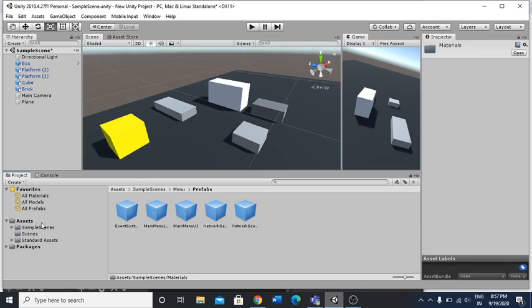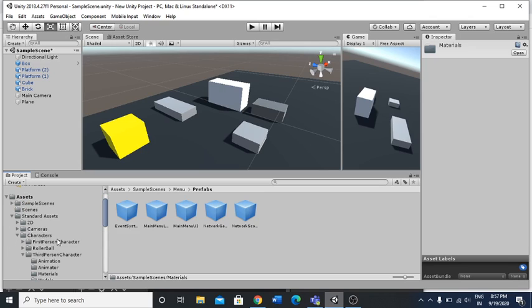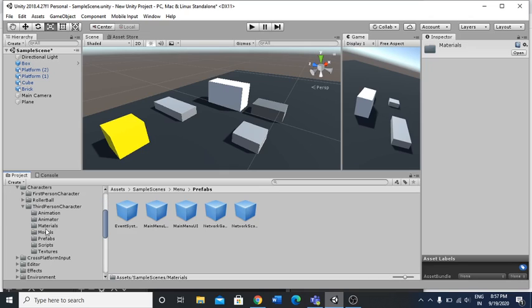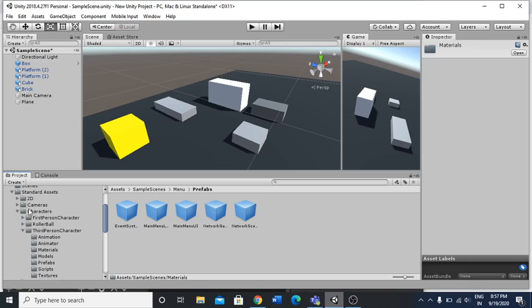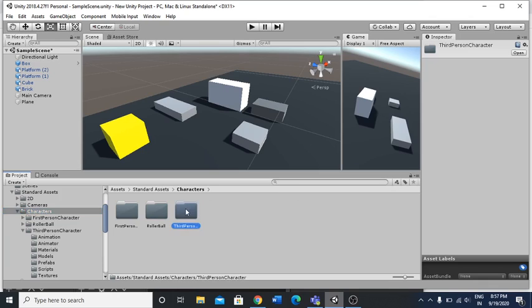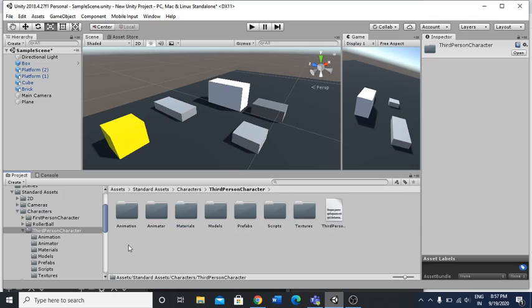Now in order to define the third person controller, we need to come in this standard assets folder. Here we will see a folder called characters. Just check this out, and here you will get to see three different folders. The third folder is with the name third person controller. Just double click this folder, and here you will again see many folders inside this.